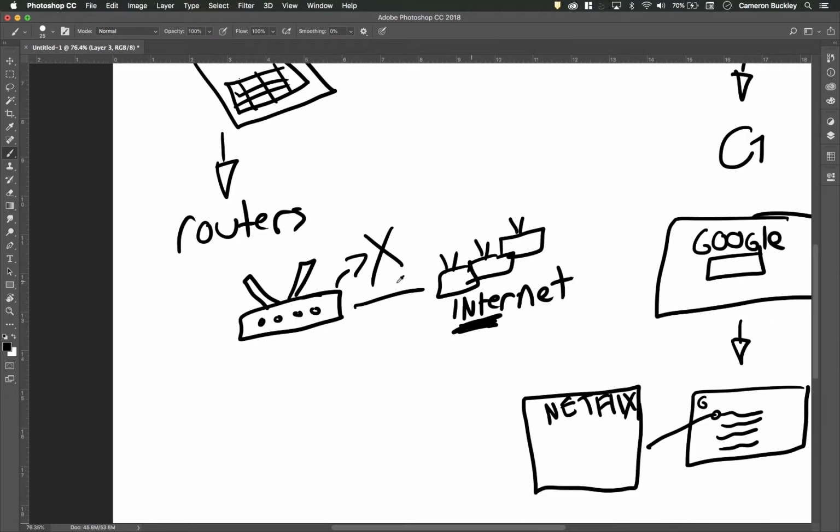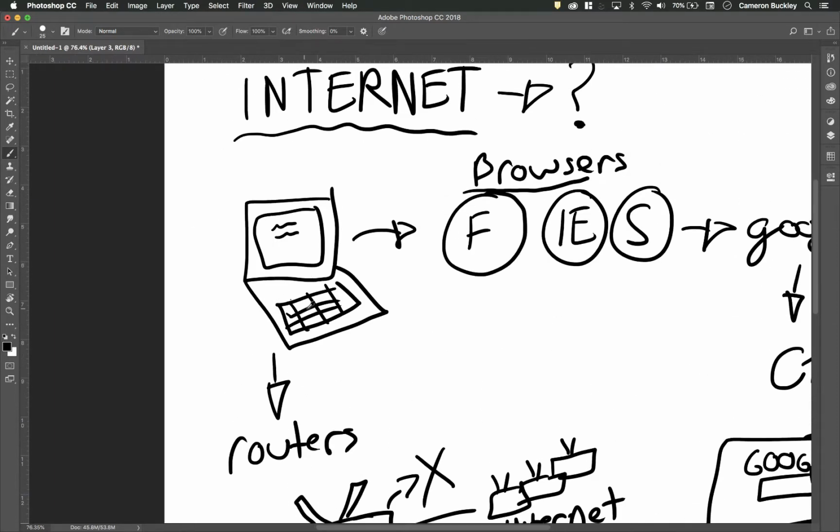So whenever you connect to the internet, your internet service provider, your ISP, so Comcast or whoever you're paying the bills to, is giving you a router, or you have your own router, and you are then accessing a bunch of other systems. Okay? So that's at the very basic level.